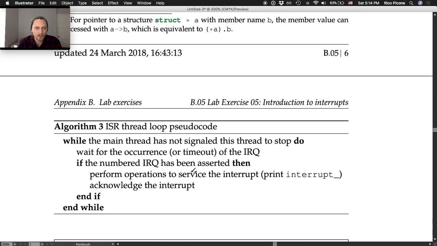So let's look at algorithm 3 here for a minute. This is some pseudocode. This is the thread loop. There's a main while loop that's going through and doing the counts, right? And then the thread, the ISR, interrupt service routine, has a thread loop as well, and here's what the loop's doing. While the main thread has not signaled this thread to stop, do this. It's going to just keep going through this until it's signaled to stop by the main thread.